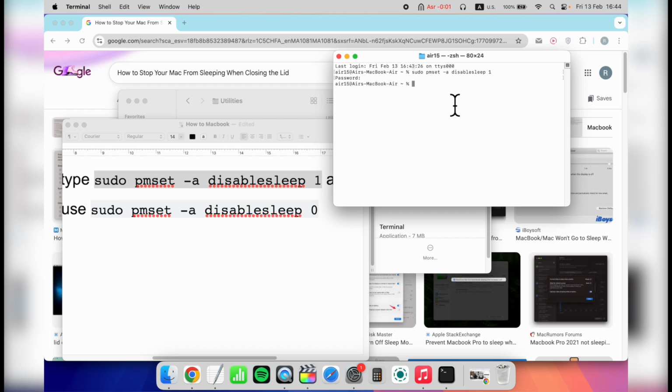And now I will close the lid. Open the lid, and my MacBook is still working, and even the screen recording has not stopped.